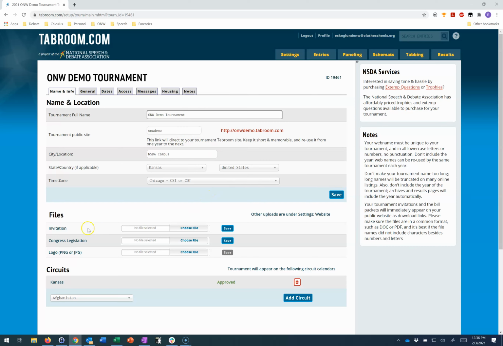This is also where you can upload the PDF or Word or whatever file that corresponds to your tournament invitation. If you are hosting Student Congress, you can upload the congressional debate legislation packet. And if you have a cute little logo you want to have on the web page, you can do that here as well.